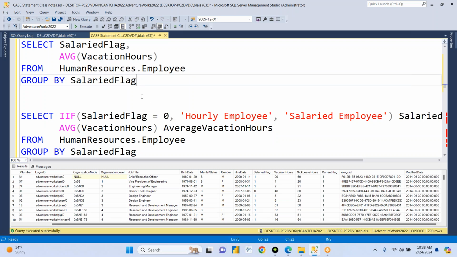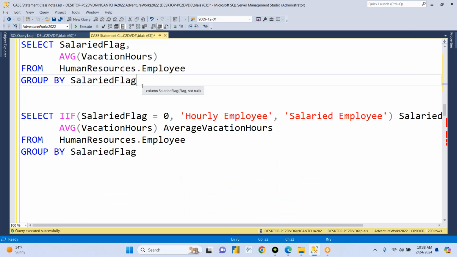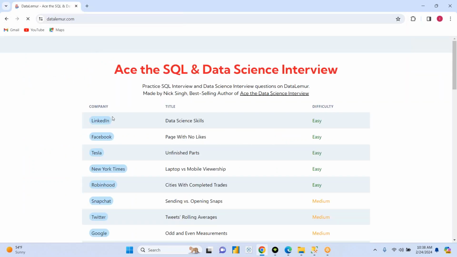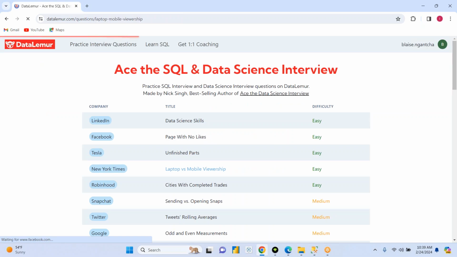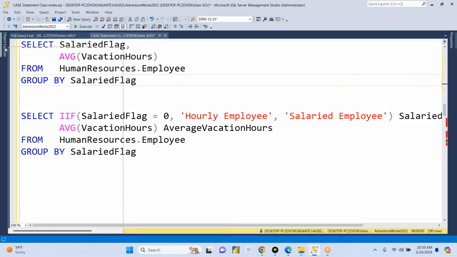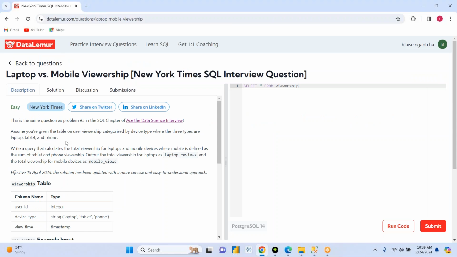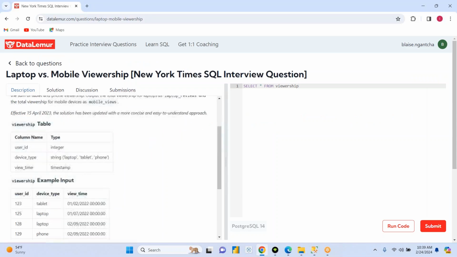During the lab, I'll show you a question that is tied to this from this website. I think that question was on New York Times. I don't know if you have the data set for New York Times. I don't think I've shared that with you. We're going to see that during the lab. You're going to use that same concept right here.